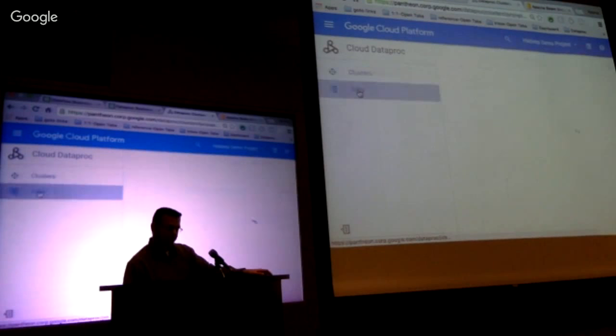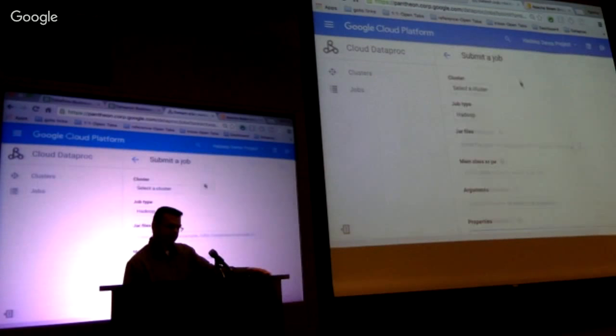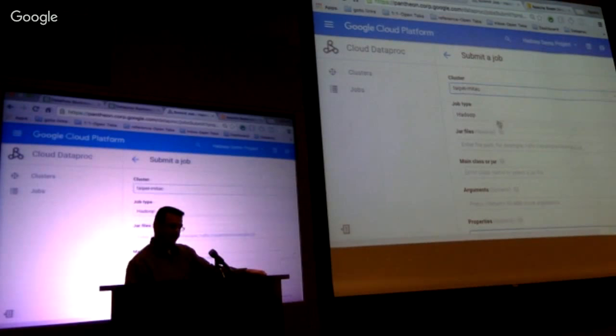One other thing, while the cluster is also being created, I can submit a job, a very easy job, to this cluster, and I can pick and choose. Even though the cluster is not quite ready, I can submit a job right now, and when the cluster comes up, I should be able to run it.